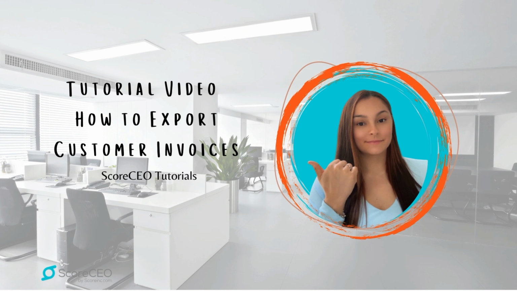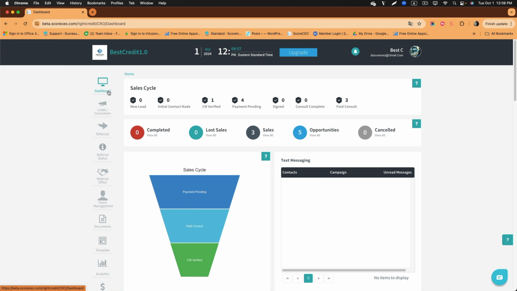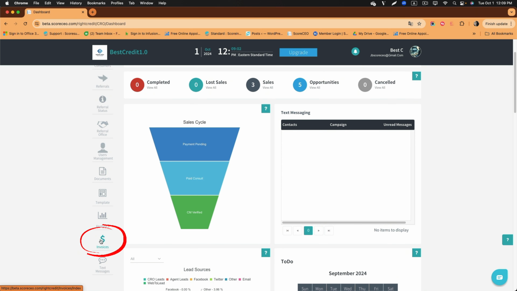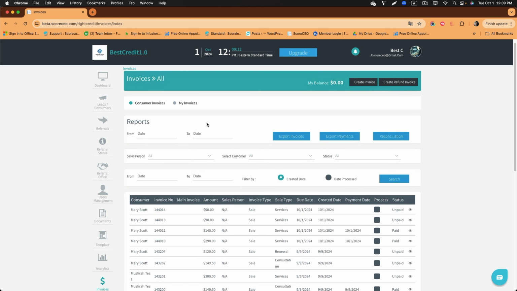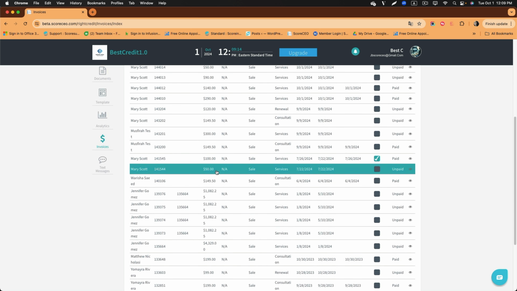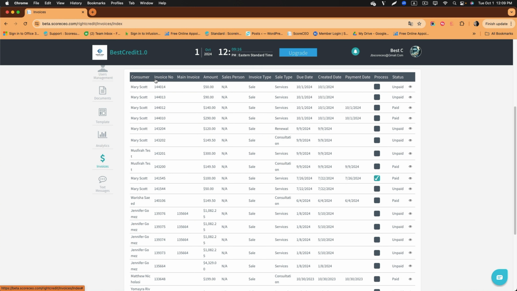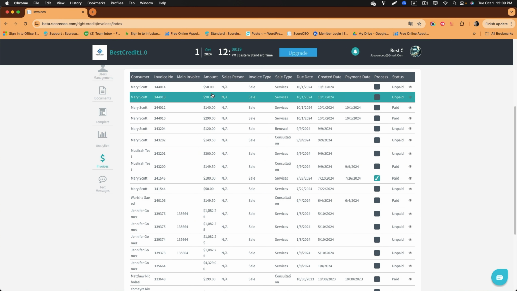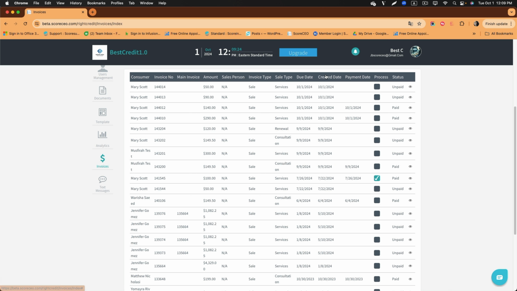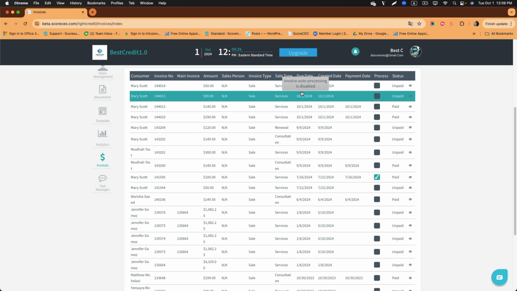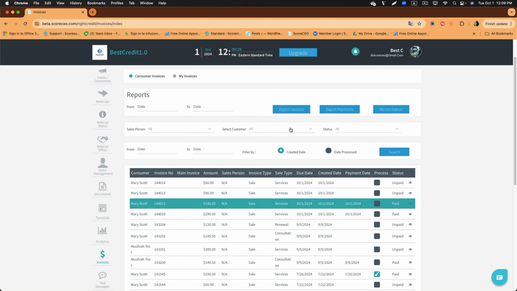So now let's start by navigating to the invoice section, and you can do that by using the left side panel that we see here and going all the way down to our invoices. Here in the invoices, it will be broken down into two sections. You would see your consumer invoices and then your invoices. Listed below are all the invoices with the customer's name, invoice numbers, the amounts, any salesperson or sale type that's assigned to them, and the dates and payment dates if applied, and the status.